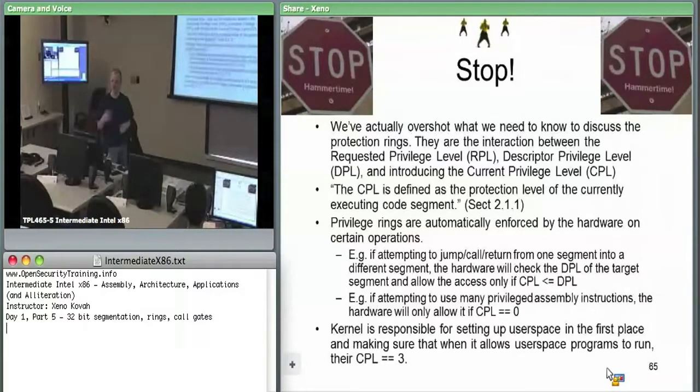And so the final thing we need to understand is the notion of current privilege level, whether I am right now in ring 0 or ring 3. That is defined as the protection level of the current executing code segment. What that means is whatever's in the bottom 2 bits of the segment selector in CS is whether you are in ring 0 or ring 3 in terms of your capabilities.